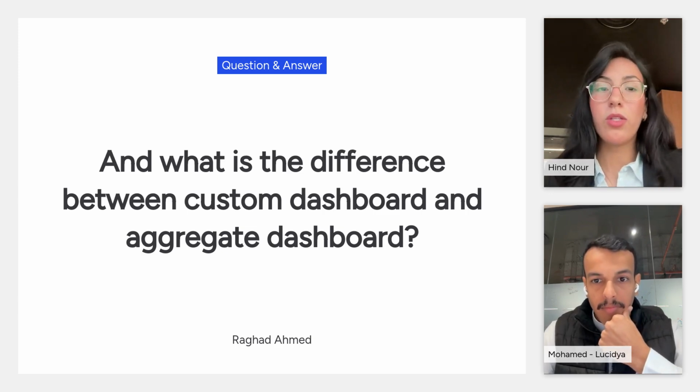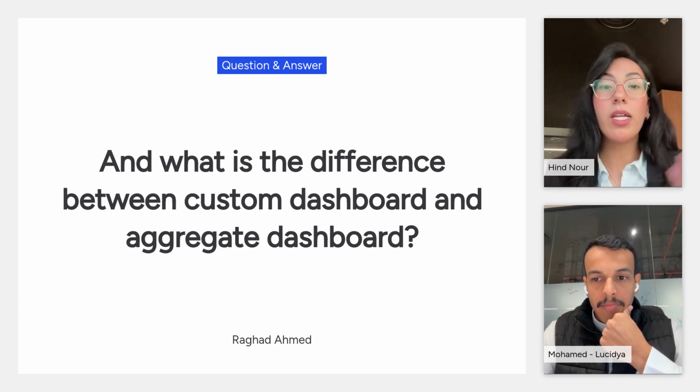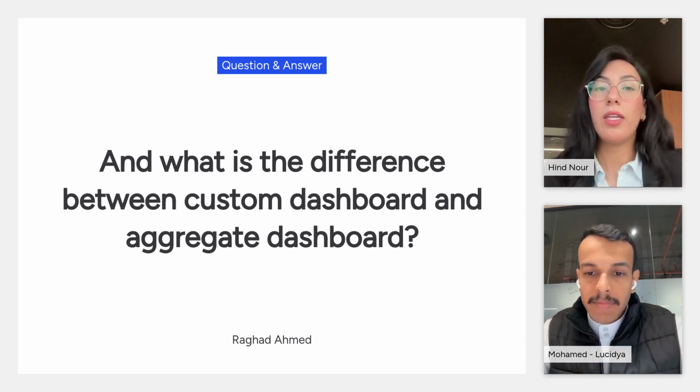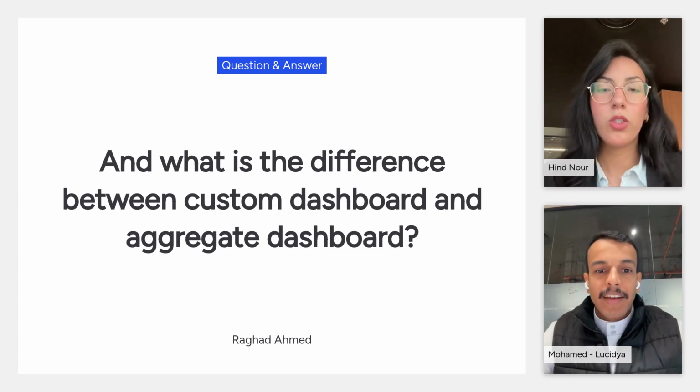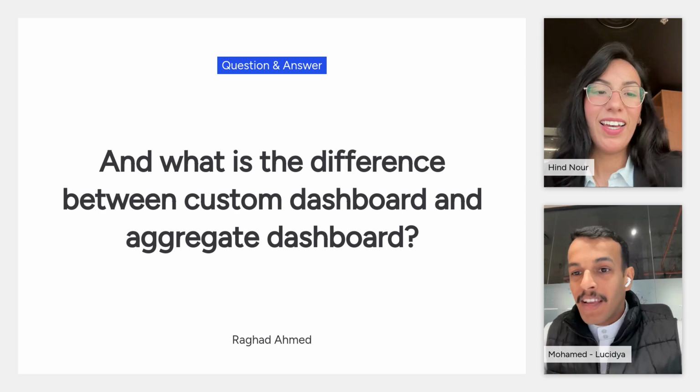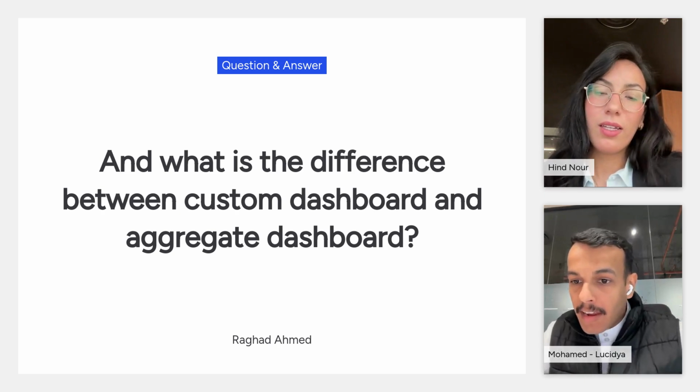Another example that we can use the aggregate dashboard for is when we have a customer care account and a normal account, and we need a report for both accounts. So we can just put them together and create that report. Yeah, that's a really good example. Instead of two. Exactly. That's a great example. So, okay, I like this question.